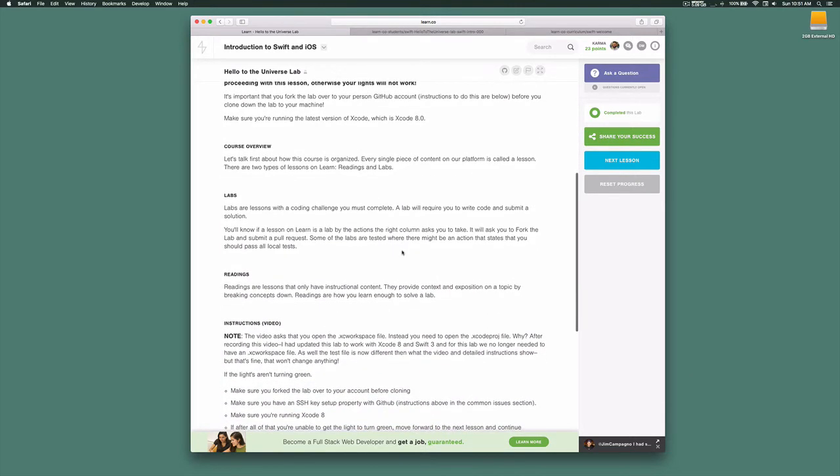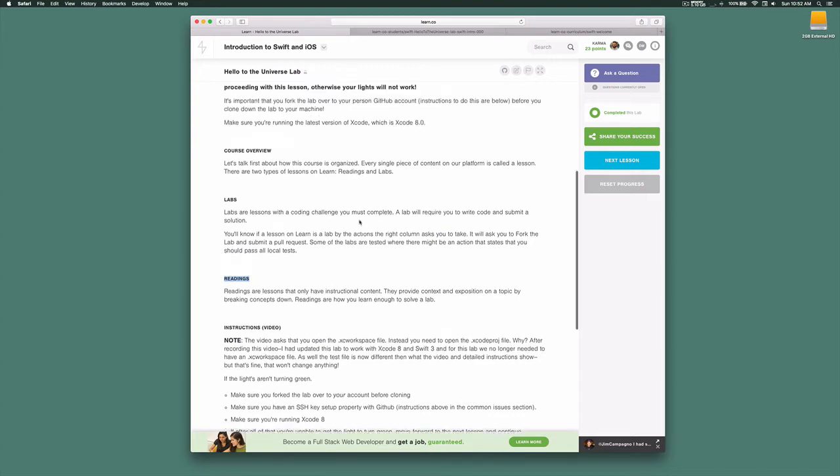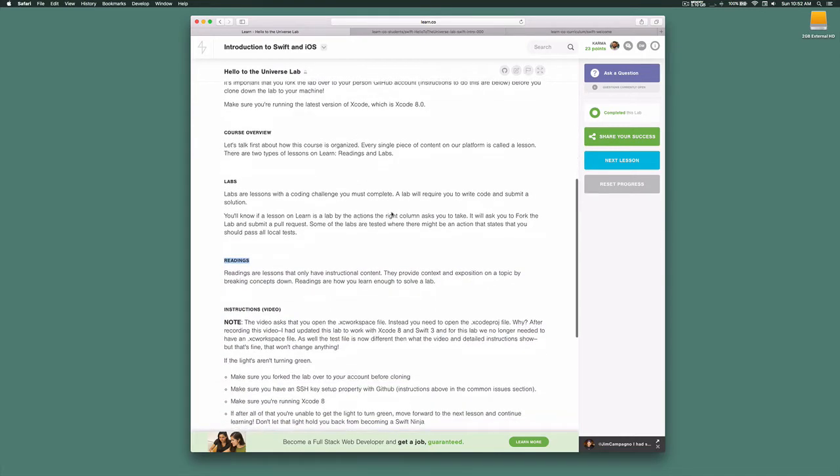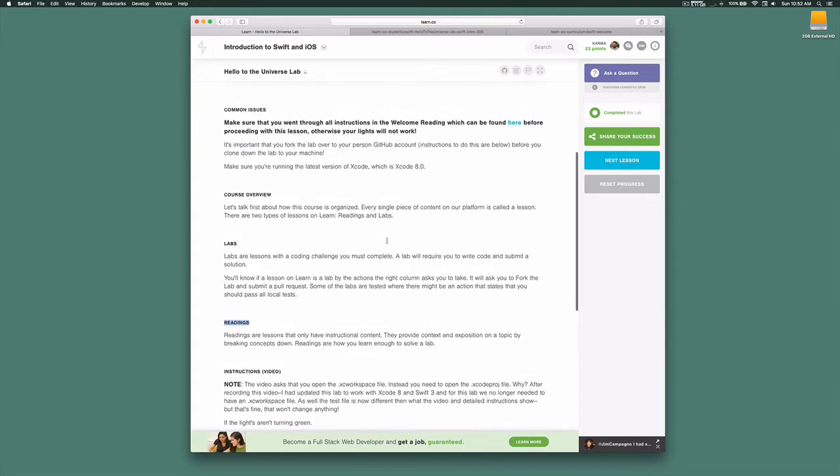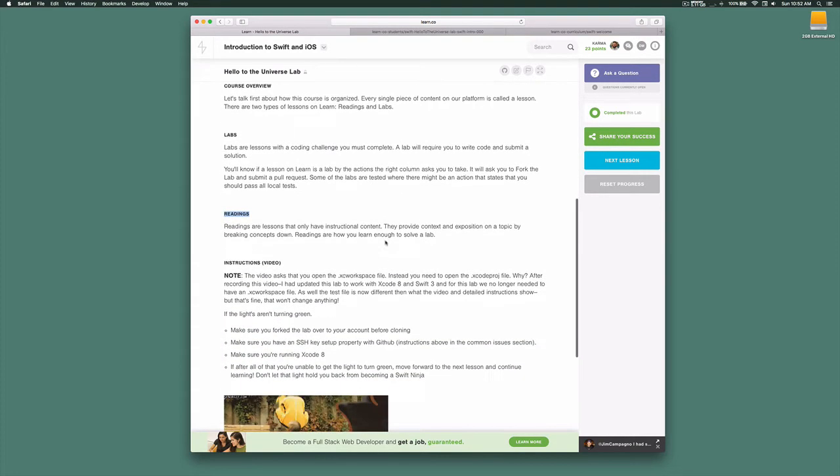If you haven't read this already, as a quick course overview, there are labs and there are readings. A reading just consists of something maybe like this, where you're just scrolling down and reading the text, and possibly it might be a code along. It might ask you to open up a playground file or Xcode and write some code. But generally the readings is more just you grasping a topic for the first time by reading it over here.